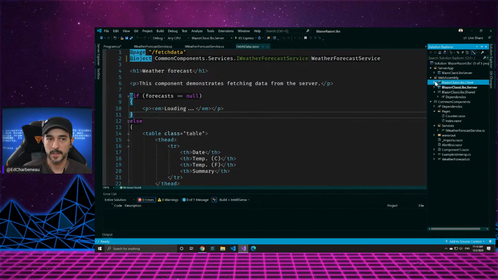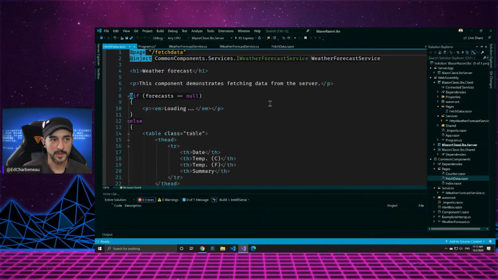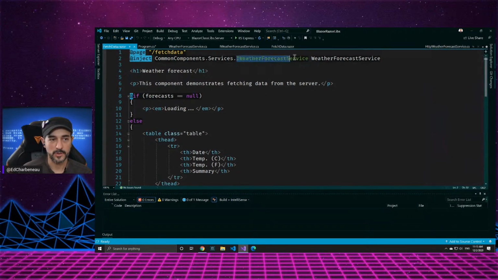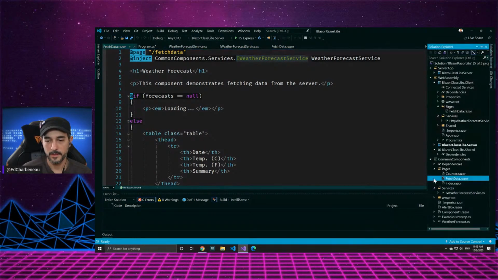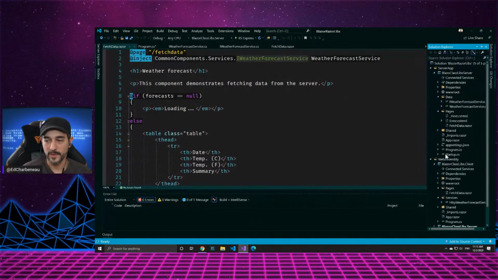Let's go ahead and take this fetch data, and we'll move that fetch data off to pages. And let's see, fetch data. So now that it uses this interface that is in the common set of components, it's fine in here. And we need to then tweak our server application.